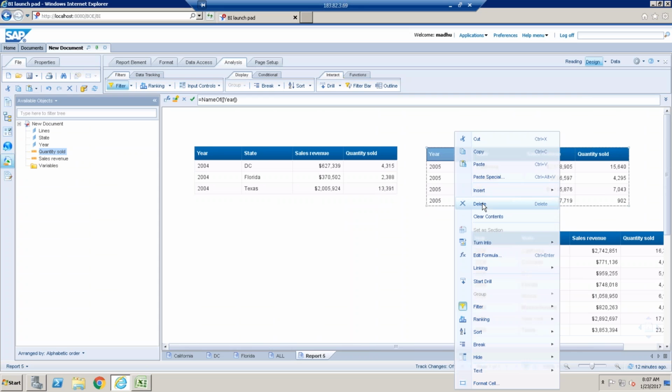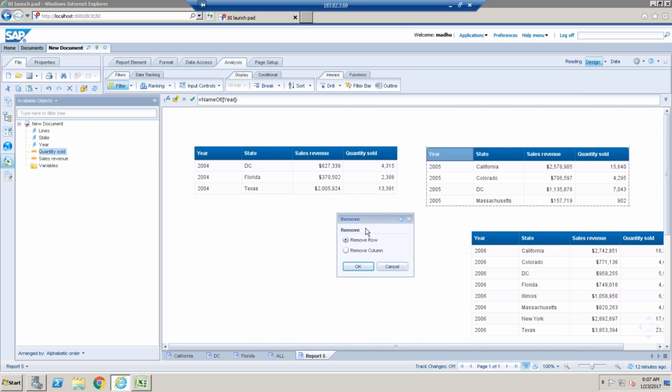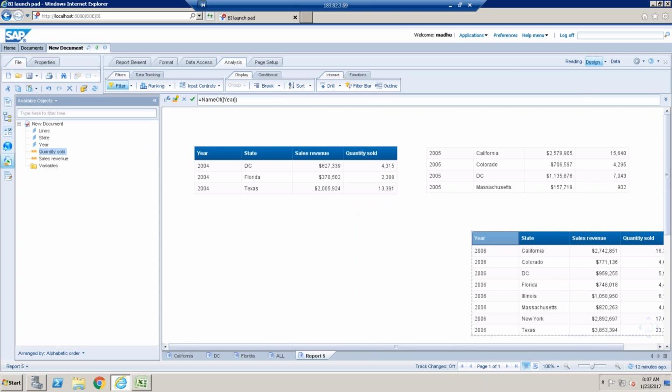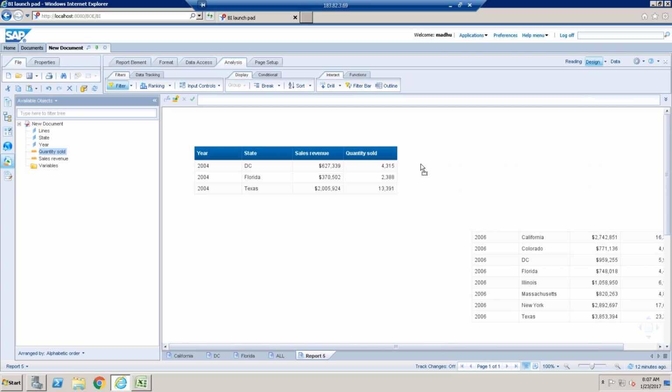Now remove the header, delete, remove row. Try to bring this block to the bottom of the block which has the header.